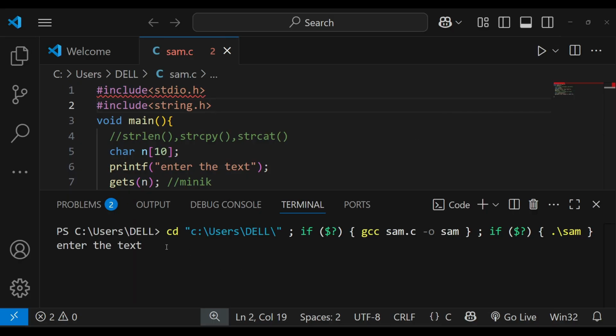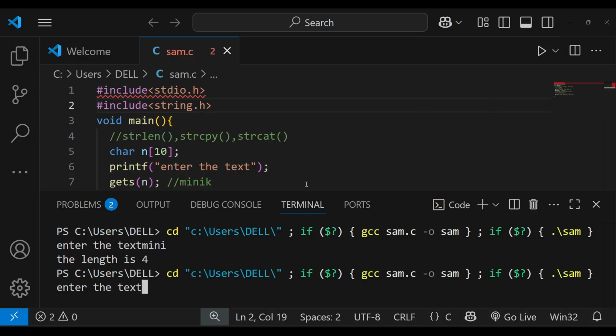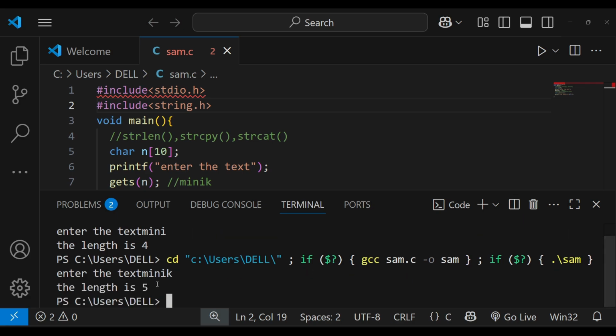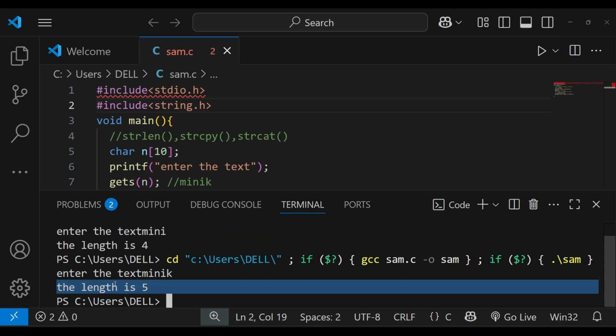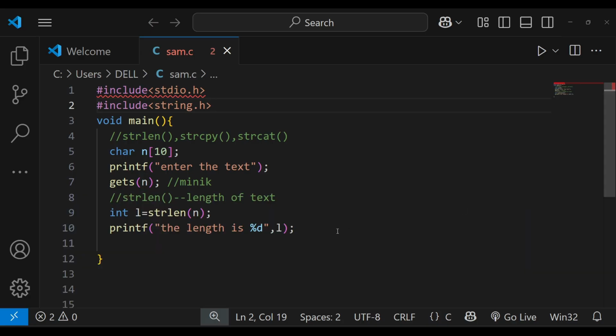Now if you try to run the code, you will see your program will be fine. It will ask you to enter the text. The text is Mini, so it will display 4. If you run the code again and enter MINIK, it will display 5, if you are able to see this. So this is how we calculate the length of the text.